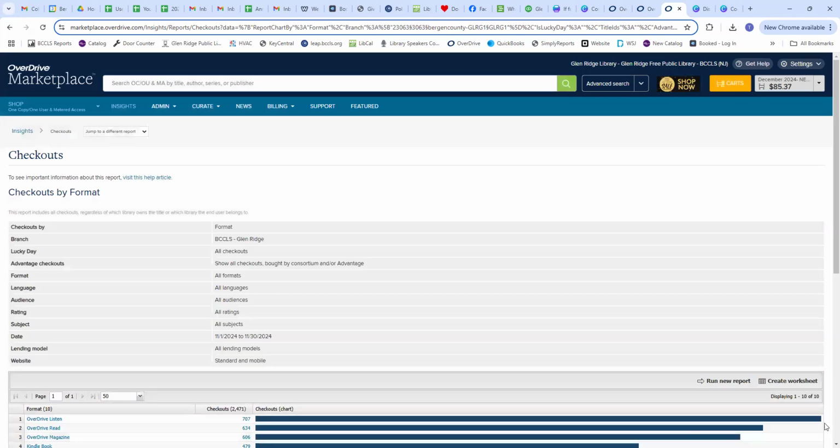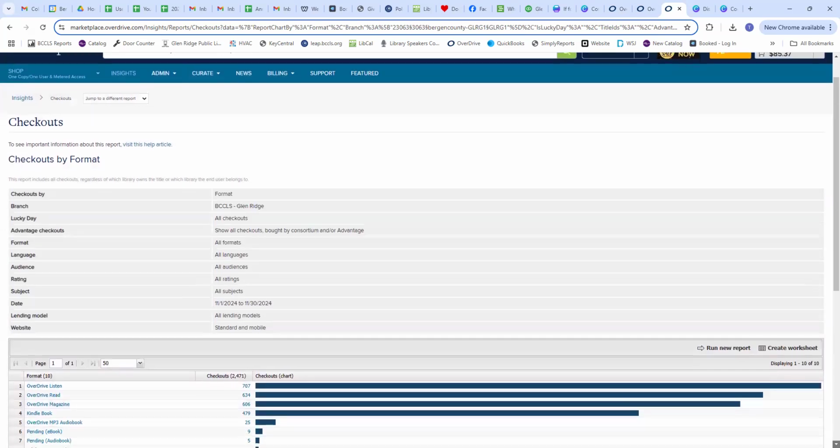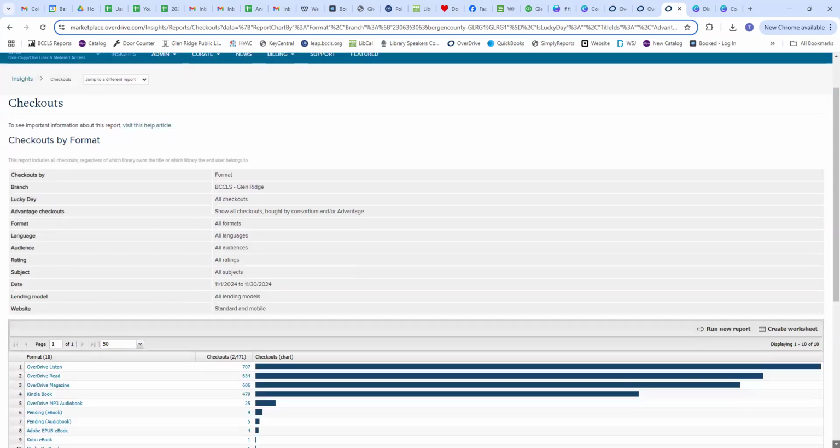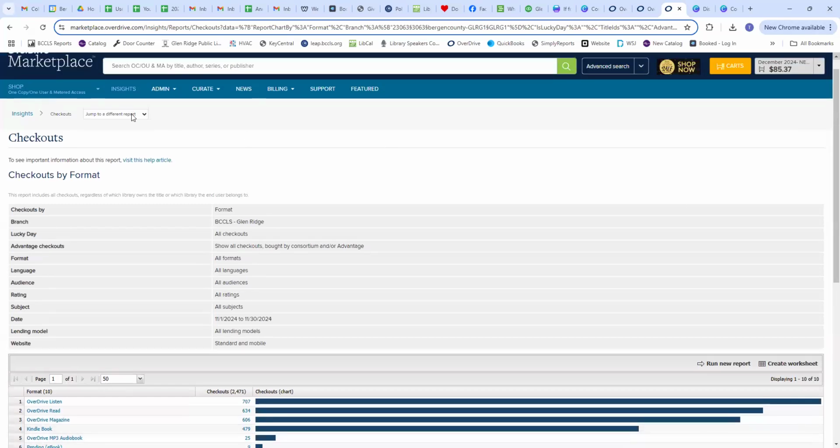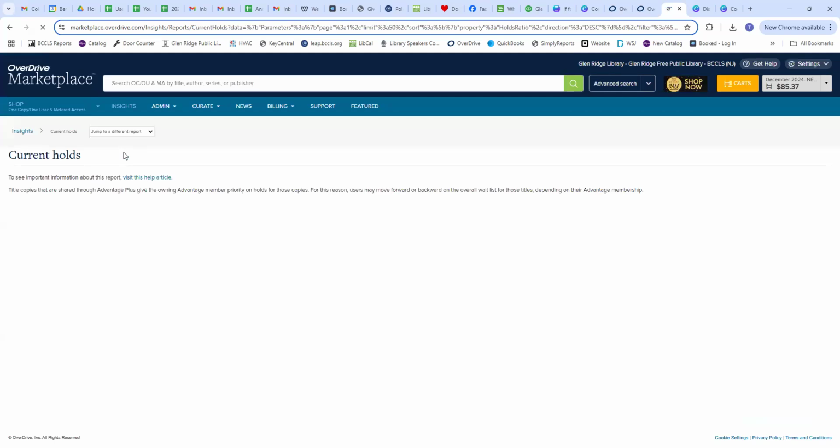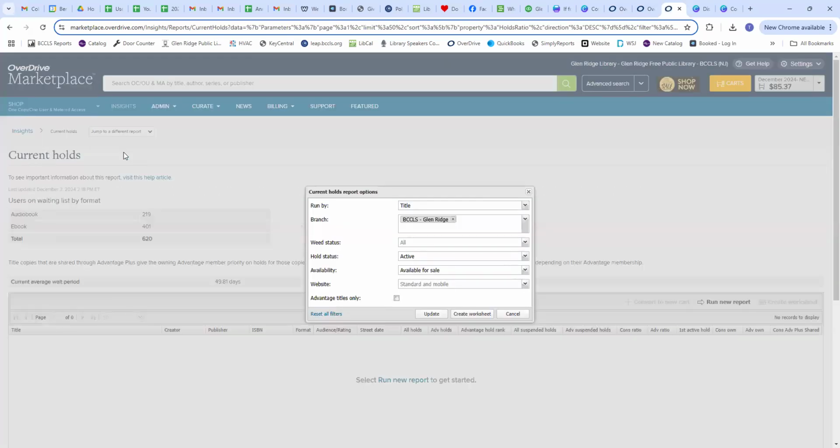And then you get a report. And you can see that in Glen Ridge in November, we had 2,471 checkouts across all formats of our digital content with OverDrive, which is very exciting. You can also jump to a different report here. This is also where you would see your holds. So you can go to current holds. I limit mine to Glen Ridge.